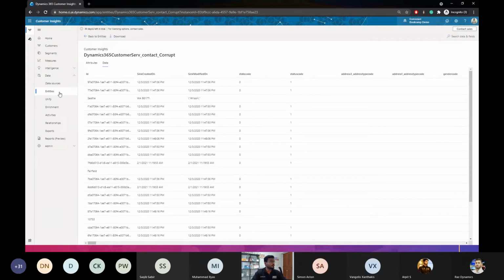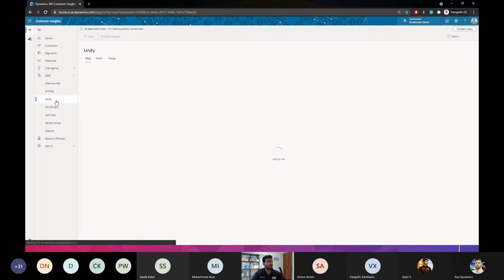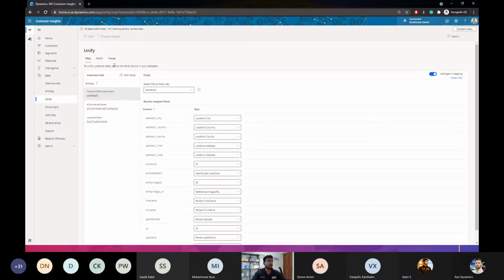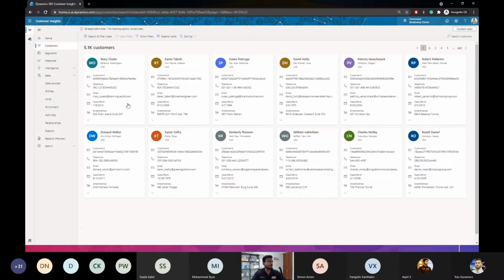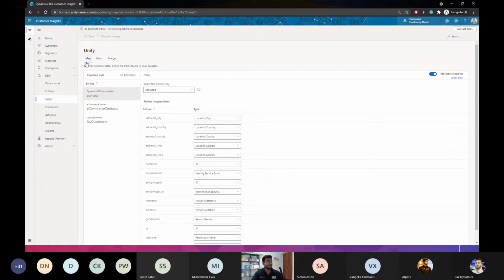All right. So the moment you do all this data source import, the immediate next step you should do is unify. Interestingly, if you try to go and see the unified profile, it will be incomplete. It will say the first step is done, which is import data. The second step is unifying the data. So we're going to do that second step, which is a three-level step.